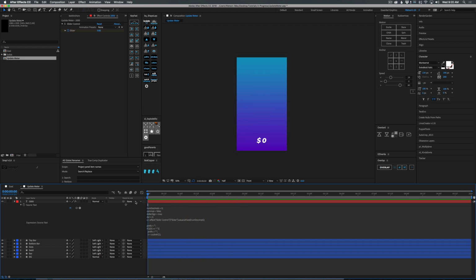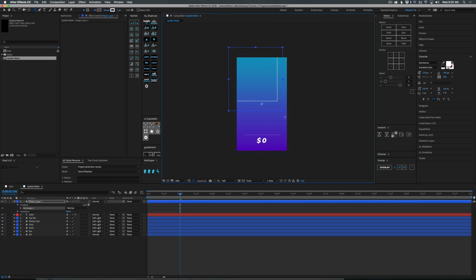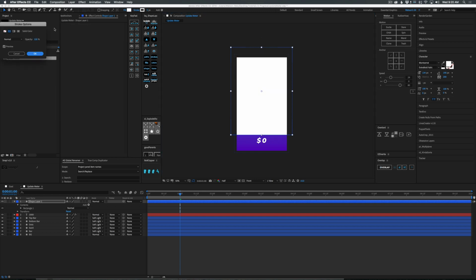So, all right, I think we have our counter going on here. Let's set up our track mat so we can have it slide down below that line. For the track mat, I'm going to draw another rectangle that sits on the top of that line. I just need to cover over the entire top part here. Make sure I have a fill. Let's take off the stroke.